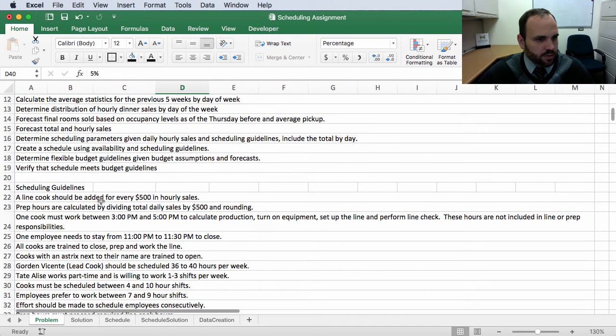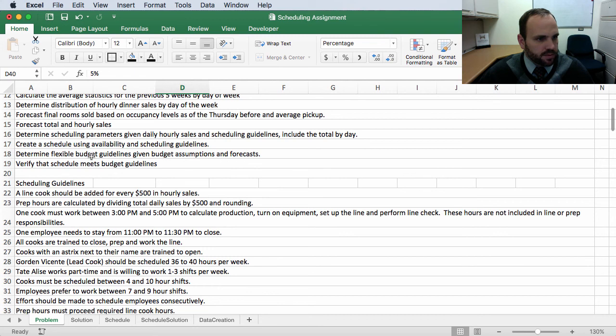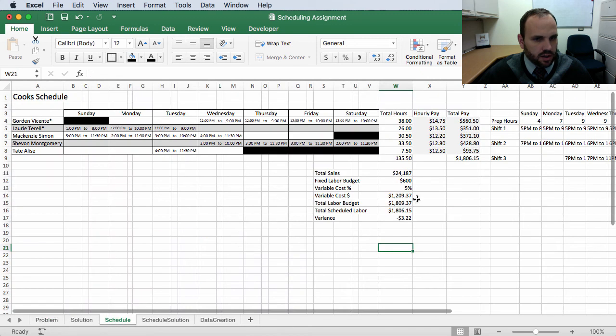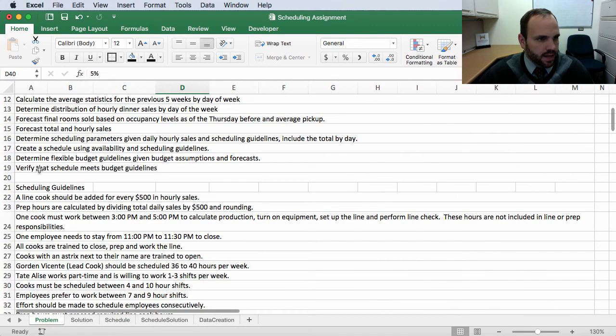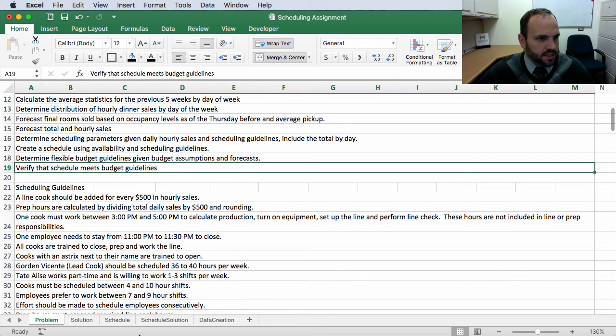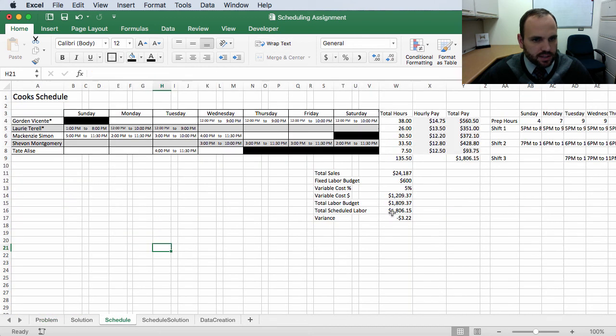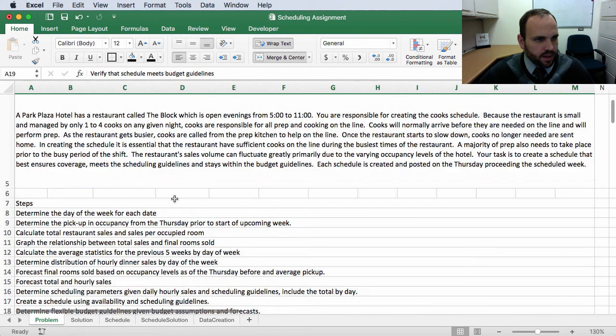Okay, let's make sure we've gone over everything we need to. Determine the flexible budget guidelines given the budget assumptions and forecasts. Okay, we did that right here in this process. And then lastly, verify that the schedule meets the budget guidelines. And we did that in making sure that our variance between what was actually scheduled and the flexible labor budget was below 0. So we are all set.